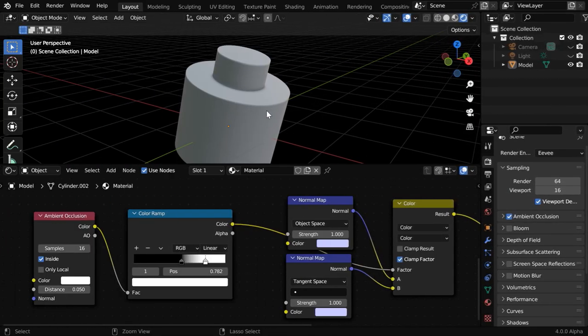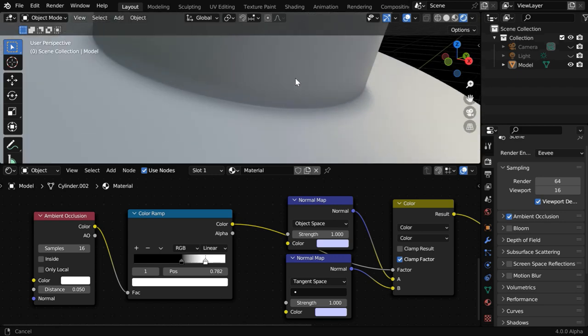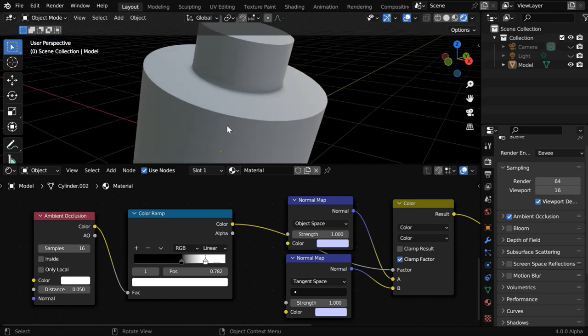Let's take this model for another example. We have added the same node tree for this object, but the bevel is missing on this inner edge. If we turn off this inside option, we'll get bevel on the inner edge, which is a concave edge. We can zoom in and see it clearly, but now the convex edges won't have any bevel.